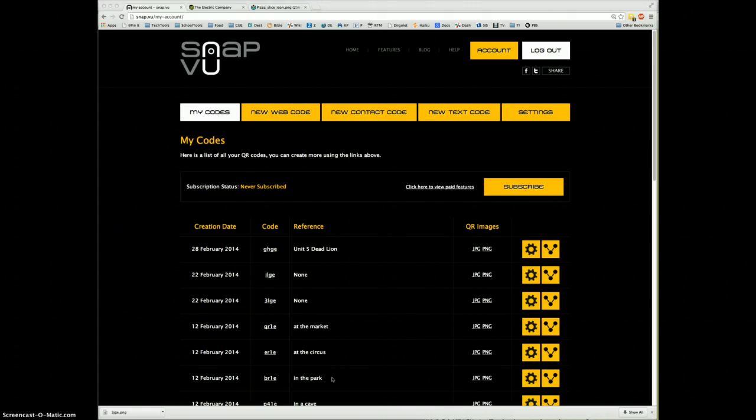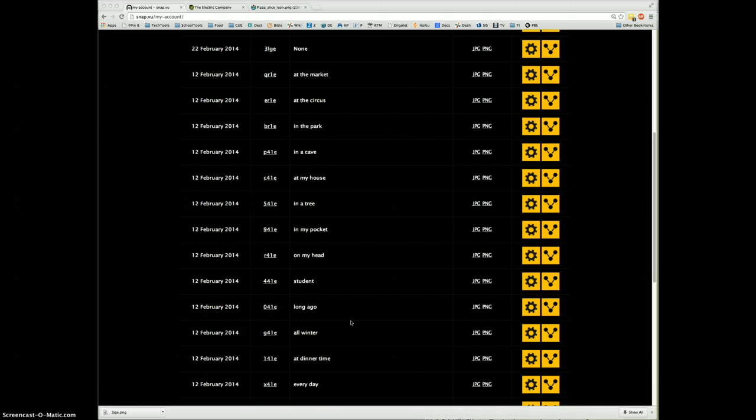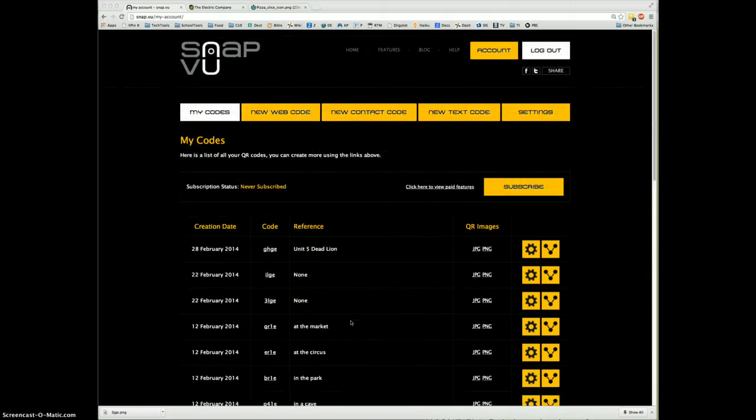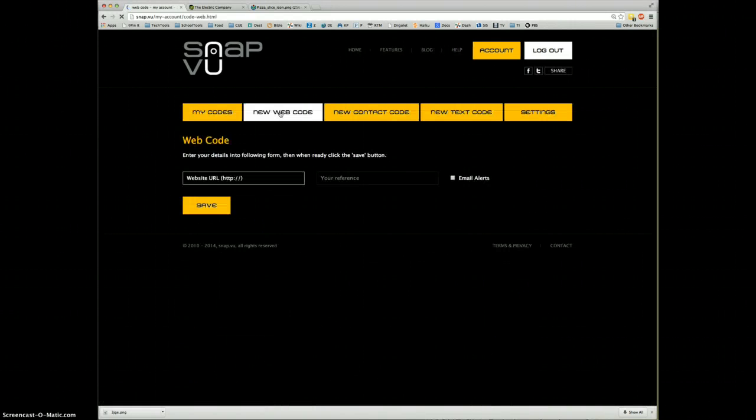So on the home page here, you can see I have a long list of QR codes I've created, but yours will be blank when you first start out. And the first thing you need to do is go to new web code. We're going to start with that. This QR code that we'll create will direct the viewer to a website.